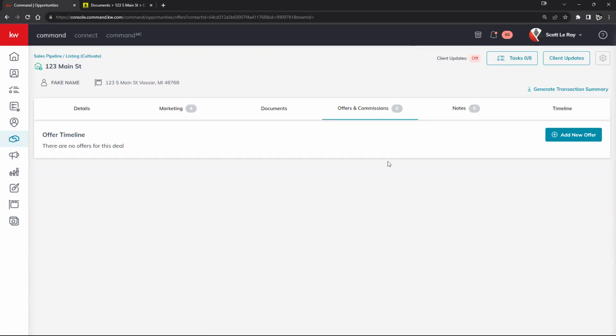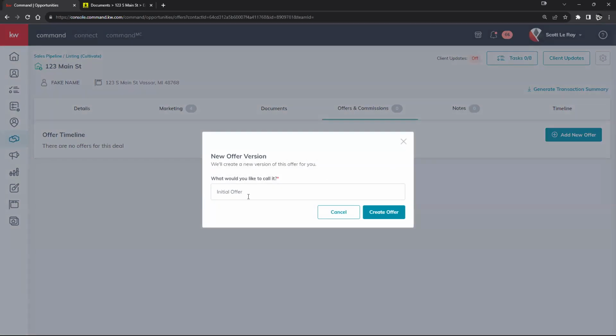Now, in order to complete a commissions report, you must first enter in an offer and accept that offer. So when offers start coming in for this listing, for this 123 Main Street, we can start plugging them in as offer number 1, offer number 2, so on and so forth. And we can look at them in timeline order to see which offer may be best for us or for our clients.